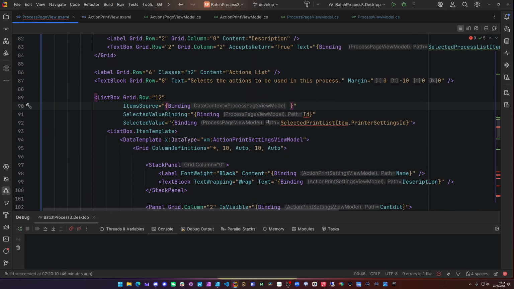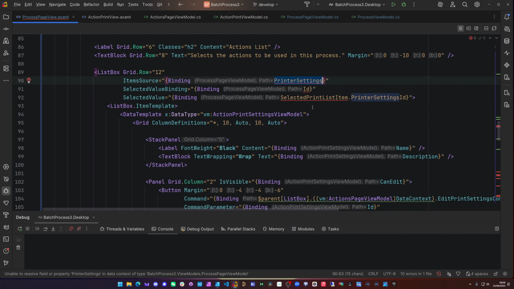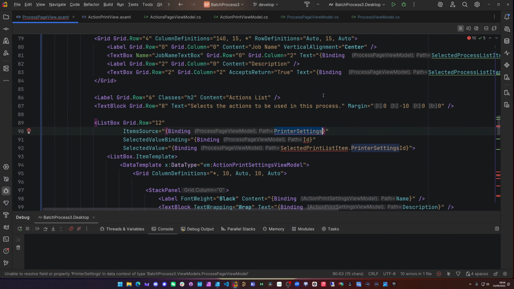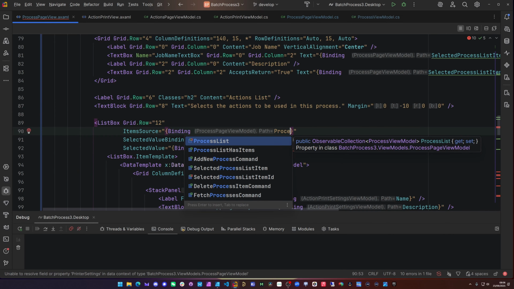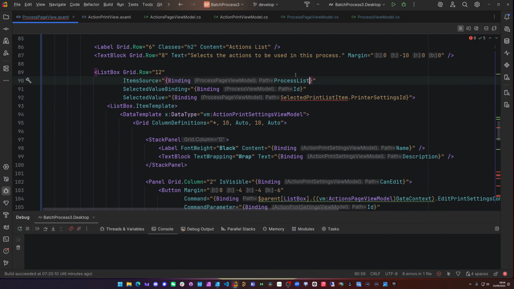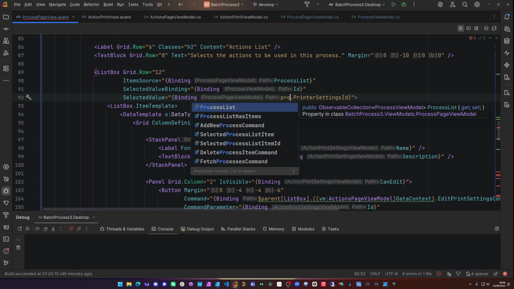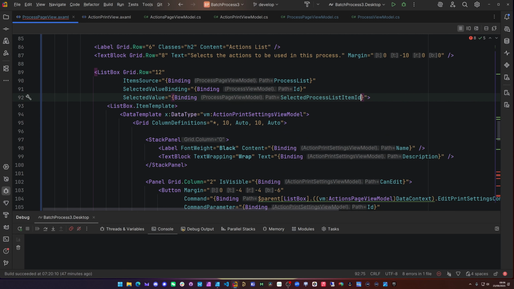So item source, is that why? Item source was printer settings. In this case, item source wants to be the processes. Process list, there we go. So we've now got a list of the processes. We bind to the ID, and the value wants to be, because we're still bound to the top level, the selected value wants to bind up to the selected process list ID.